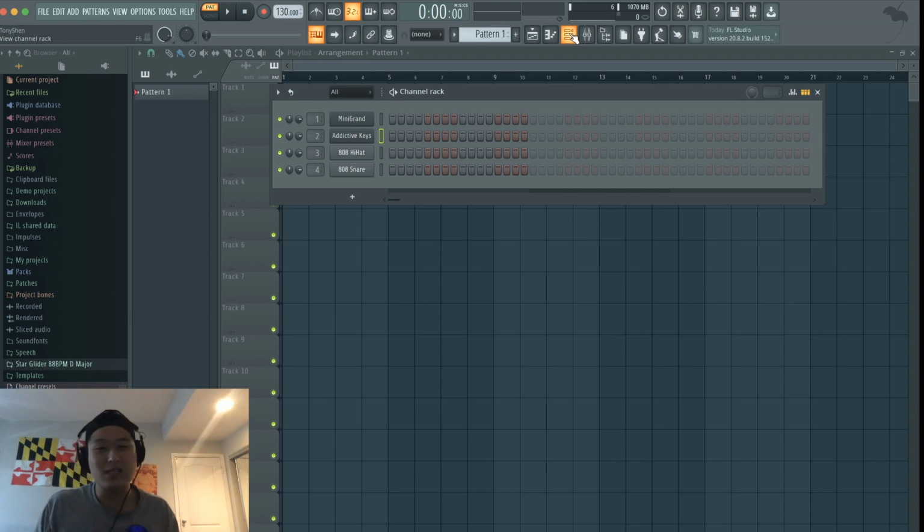So what I mean is, if you think about how a piano works, you only have 2 hands, right? Realistically, if you're just playing by yourself, you have 2 hands that you can play keys with, right?